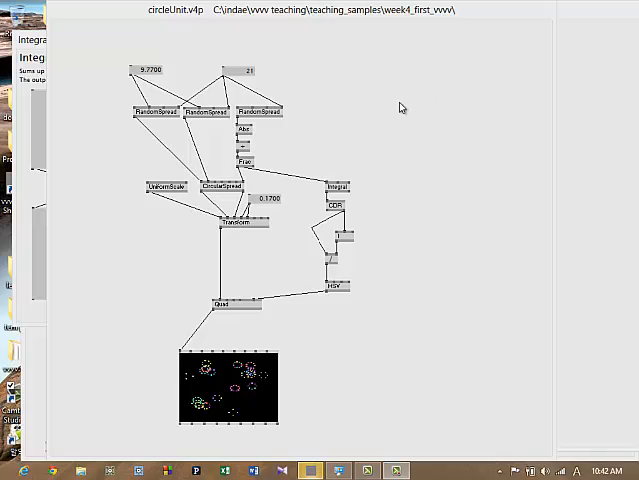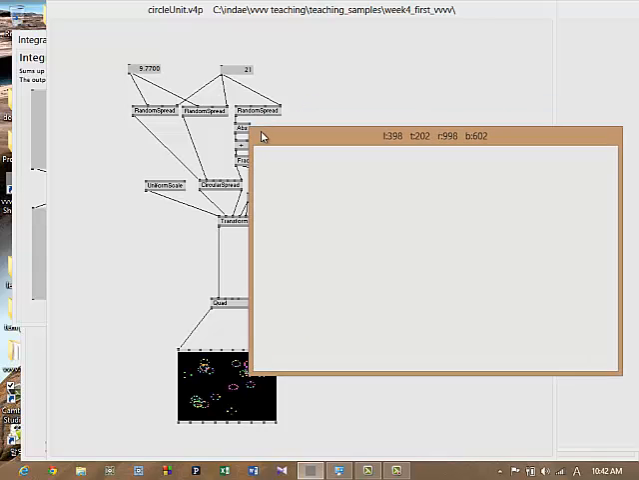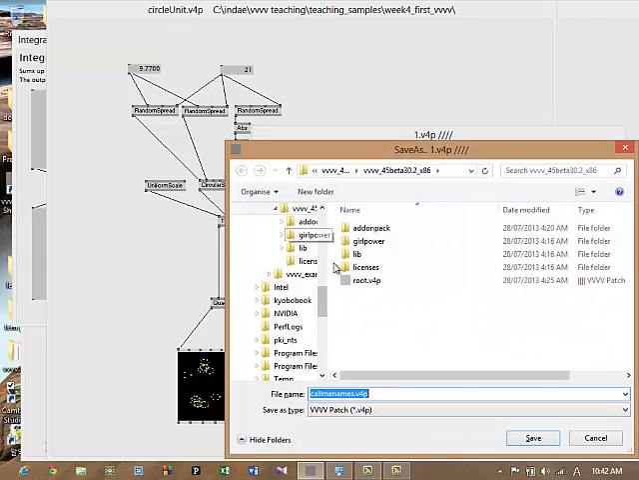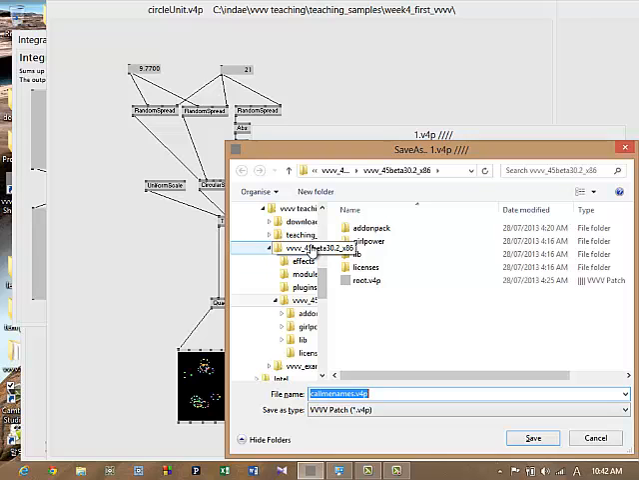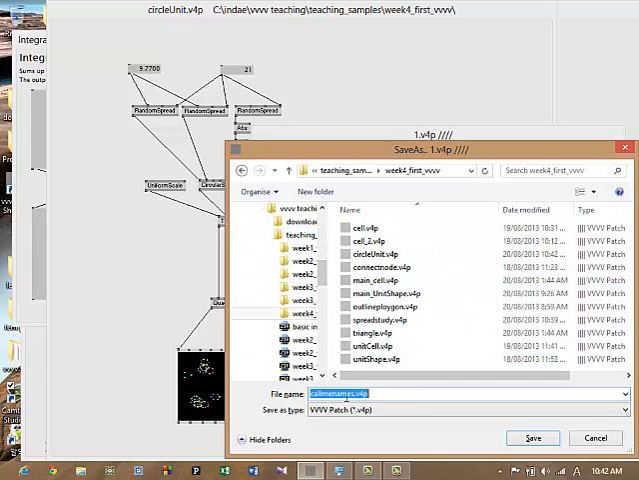So now we need to discuss how we can create the subpatch. The subpatch and the main patch need to be saved in the same folder. Let's create another patch and save it into the same place.